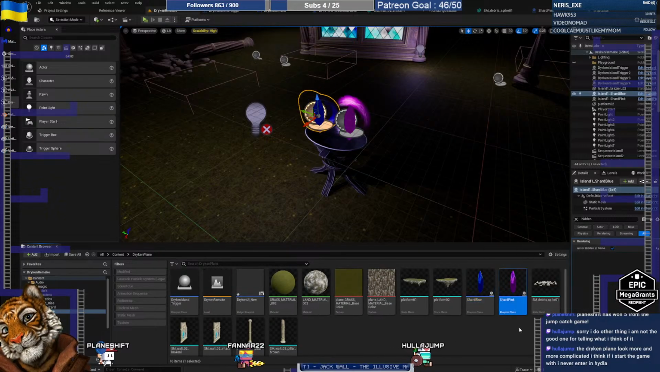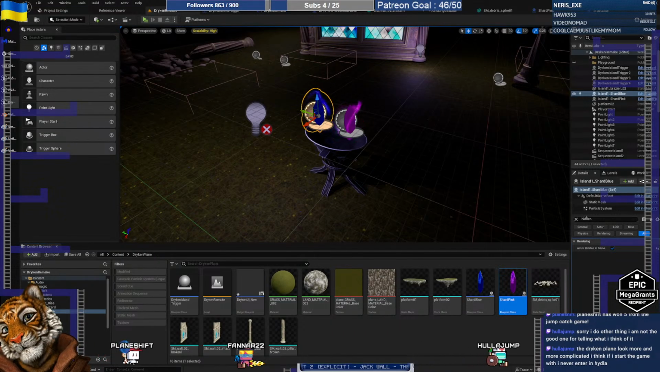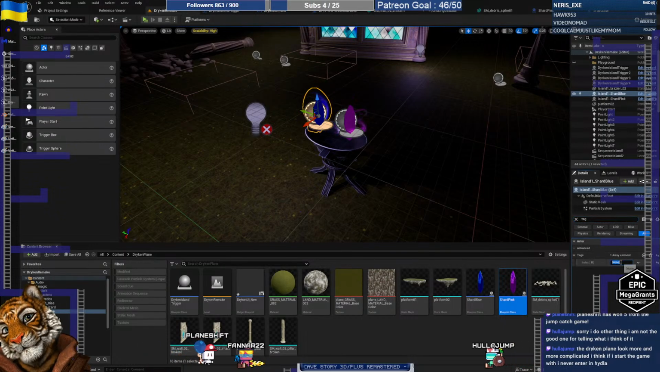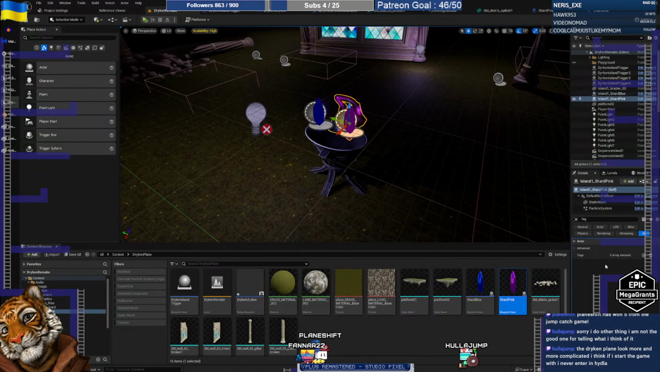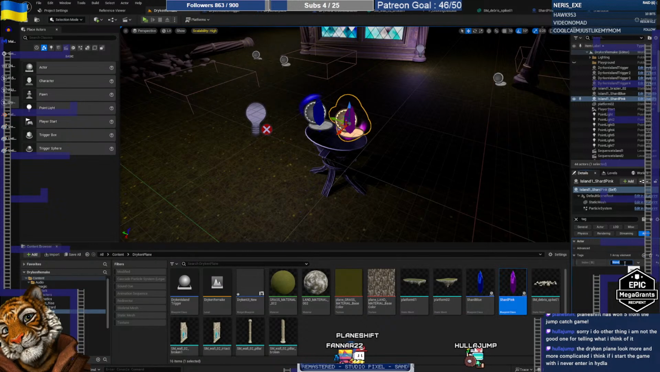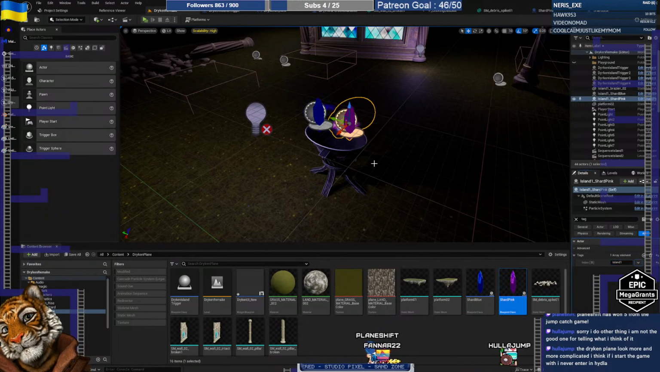Sharp blue and sharp pink. I can tag them. I can tag them as island 1.